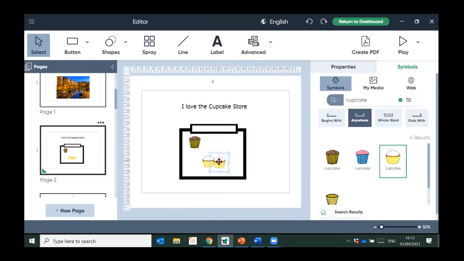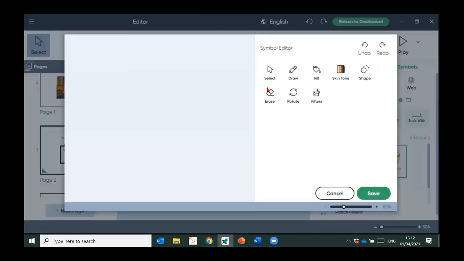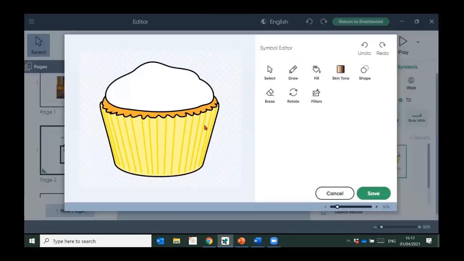Now paste. So now I've got 2 of these symbols. And I'm going to right click again on my duplicate symbol, and I'm going to click on edit in symbol editor. And now this is going to open up my symbol editor where I can do lots of things to change the symbol. So the first thing that I want to do is change this frosting to pink.